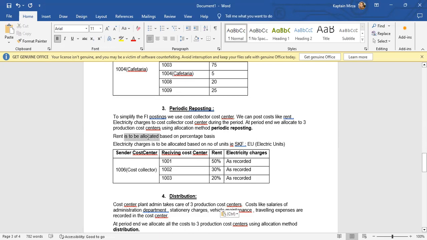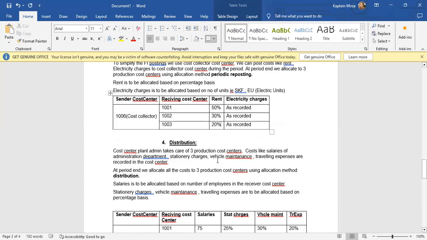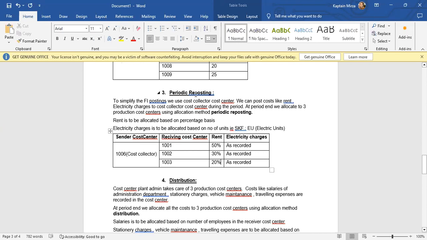So rent is allocated based on SKF, statistical key figure, percentage. As I said, number of employees, meters, kgs, hours, or percentage, anything can be SKF, statistical key figure. Electricity charges is allocated based on number of units. Okay. So the cost collector collects all the rent and electricity, and the receiving cost center is using the rent and electricity as per the recorded units, like 50%, 30%, 20%, and so on. Okay, so periodic reposting is allocating from one cost center to multiple cost centers based on SKF at the end of the period. So these are the receiving cost centers, production cost centers.